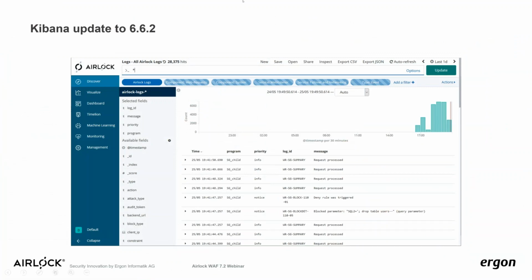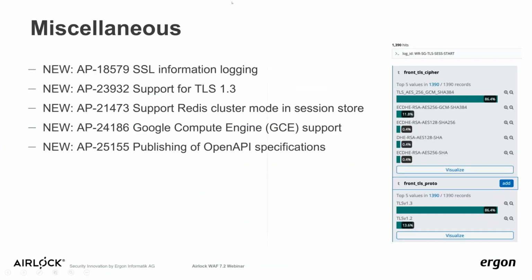Okay, those are the three big changes. Let's move on to some smaller points. We added the SSL information into the logs. This means that every time a handshake is done and the SSL connection is established, you will know which cipher was used and which TLS protocol was used. So this will be in future really nice to analyze if you can turn off a protocol or not.